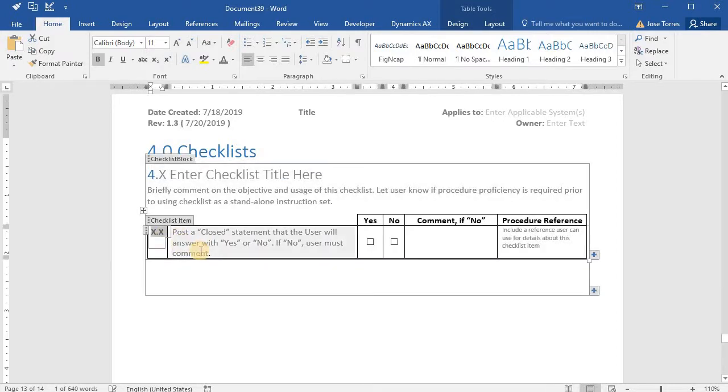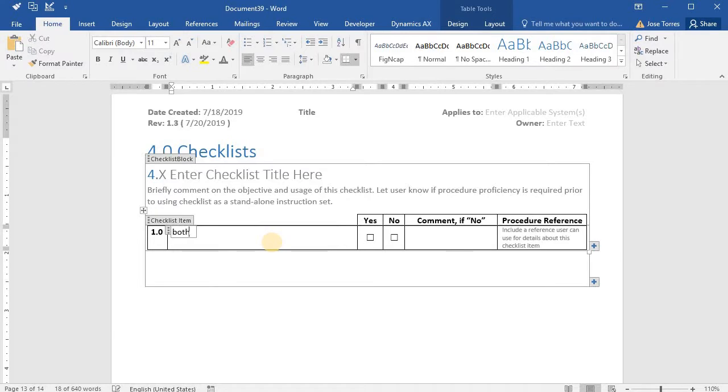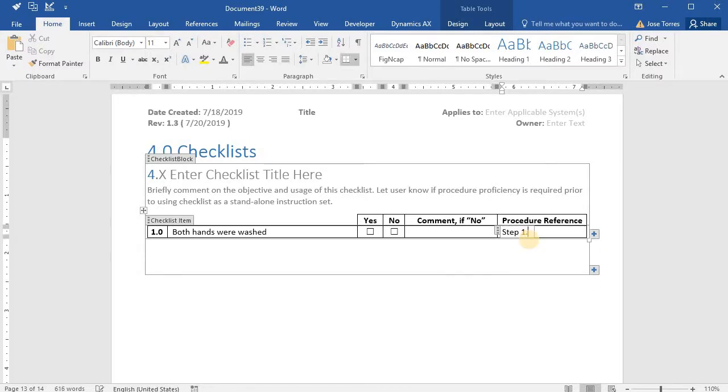Alrighty, checklist works in a very similar fashion to everything else, 1.0, and we're gonna try to write closed statements that are gonna result in a yes or no answer. So as I'm doing this checklist: both hands were washed, yes or no, and then we're gonna include a reference for the user to refer back to if they don't remember exactly how they were supposed to wash their hands. You can go back to step 1.1.